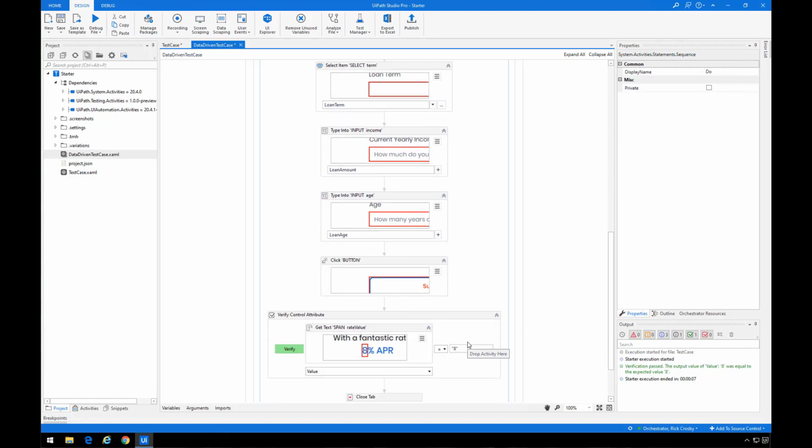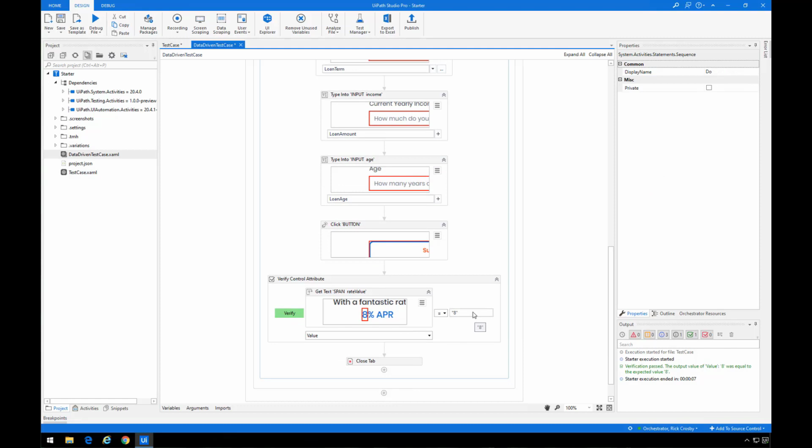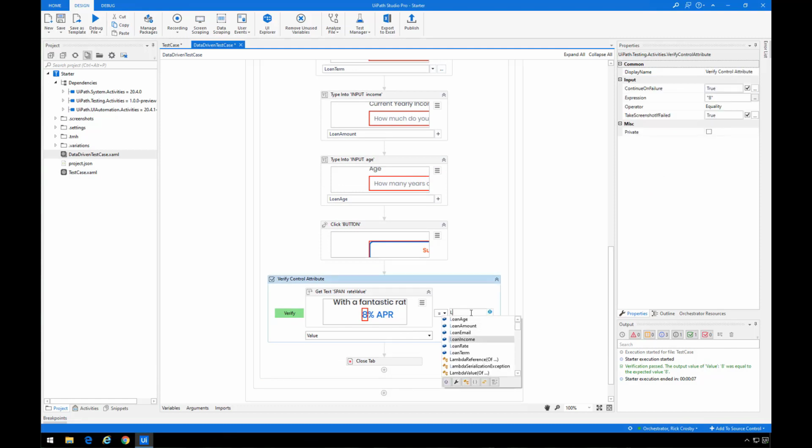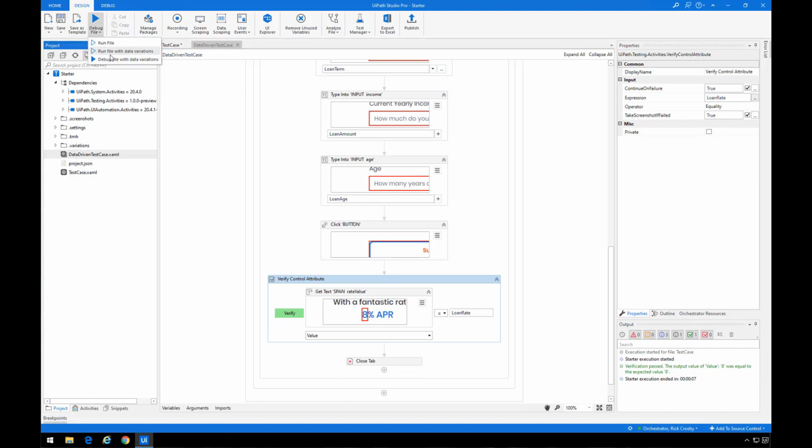Now we need to go through, and this time, rather than verifying a hard-coded value of 8, we want to actually make sure that the loan rate is what we've read from our particular spreadsheet. And that's it. We've now created a data-driven test case. So if I save that now, I can execute this, and for testing purposes, I can select an individual data variation.